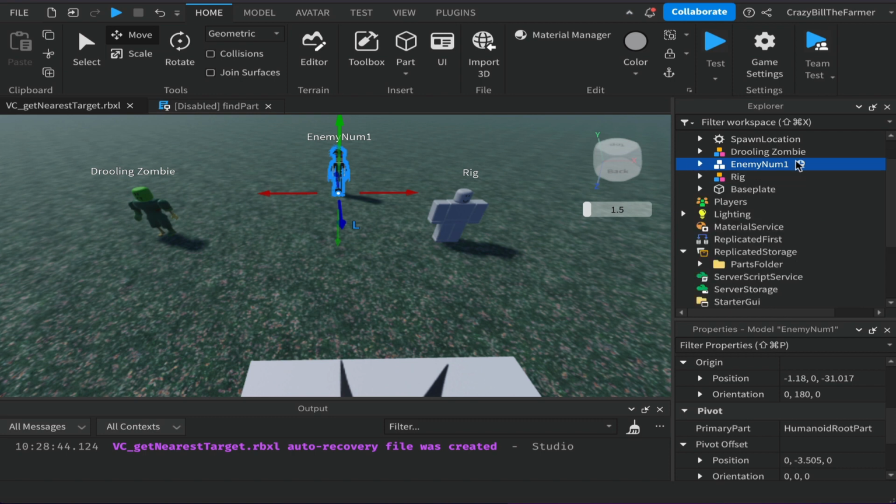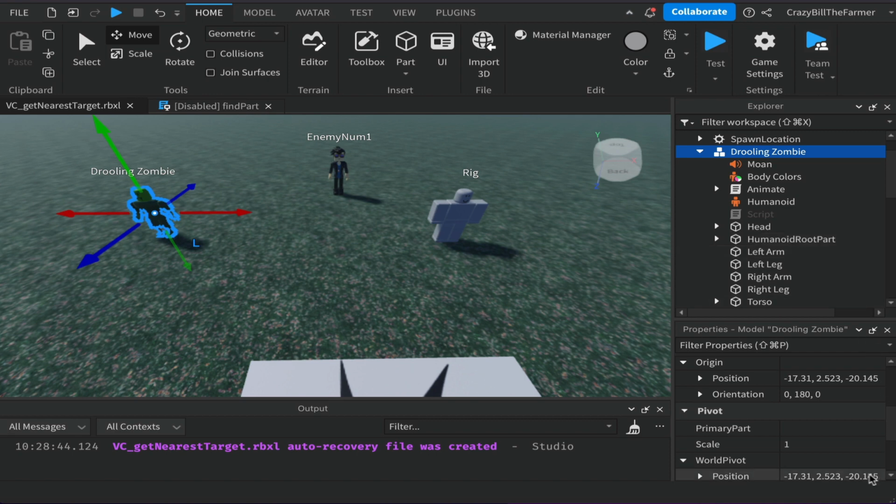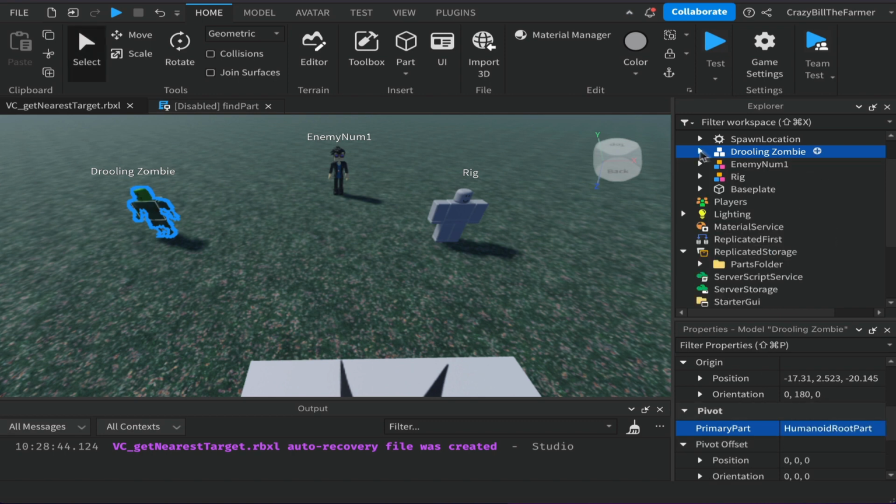Alright, so let's zip him up. Now let's have a look at our drooling zombie, and you'll notice it has no primary part. So you need to set that. If we expand our drooling zombie and then find the humanoid root part, you want to click in the box here for primary part, and you'll get this little Lego appear on your cursor. Come up and then left click on its humanoid root part to set its primary part, as we'll use this in the code. And the other one to check is our rig over here, and it also has its humanoid root part set. So if you've got all those checked, then our code should work nicely.